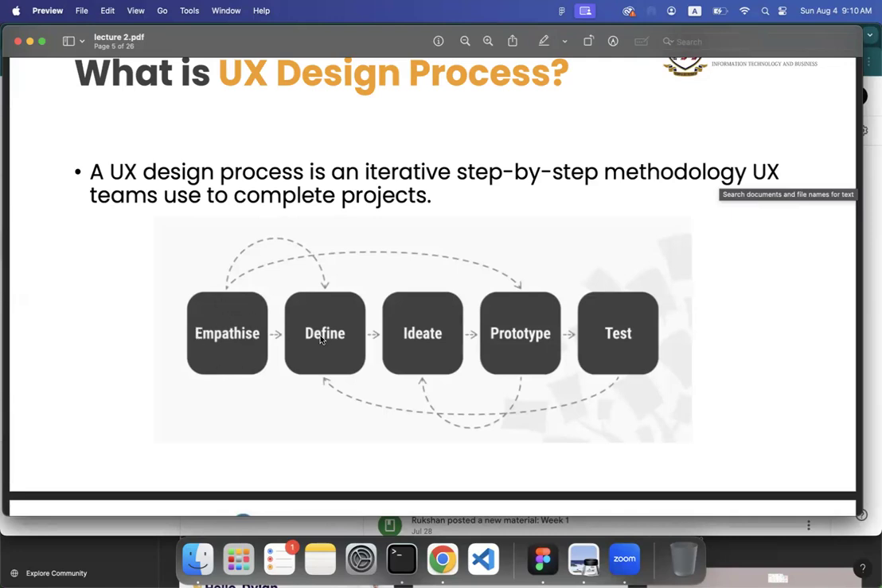So after empathizing, we are going to define. In the define process, what we do is we create user personas, affinity diagrams or user flow diagrams, based on the inputs these people gave us in the interview process. So that is the define process. And after the define process, we ideate.